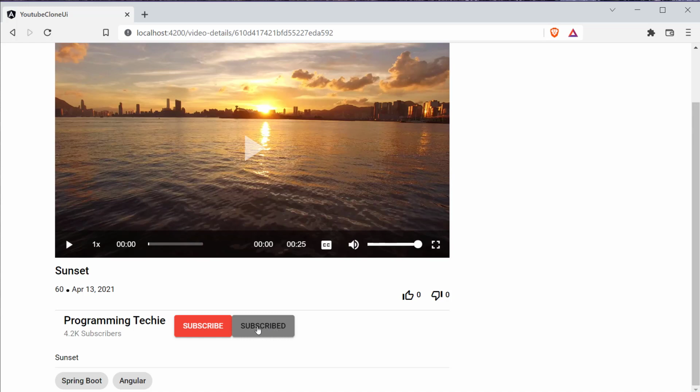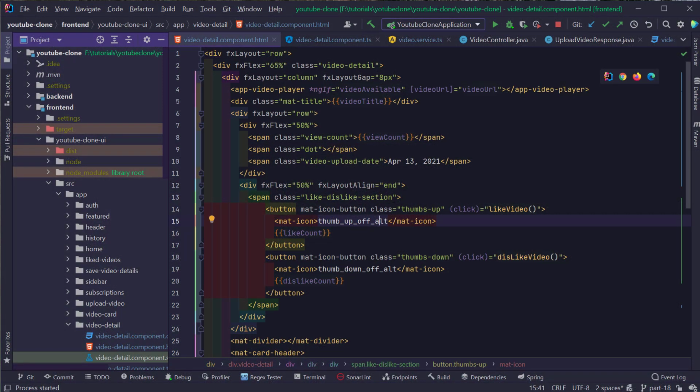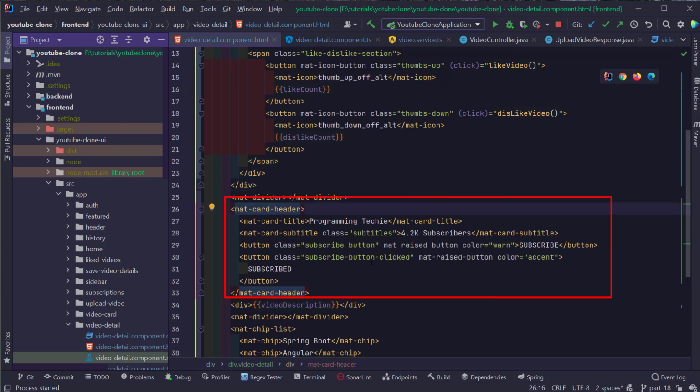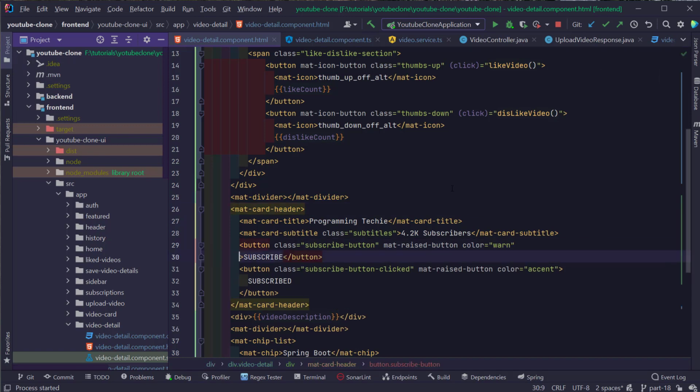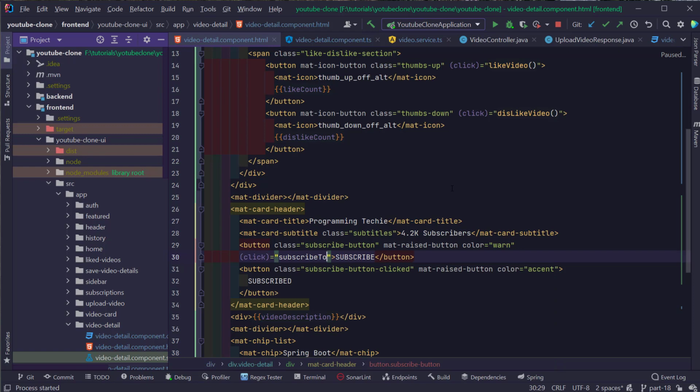And likewise, if I click on the subscribed button, then I have to unsubscribe from the channel, and I have to show the subscribe button back again once the user is unsubscribed. Right, so let's implement this logic. I'm going to open IntelliJ and the video detail component.html file. I'm just going to scroll down until I find this mat card header section, and in here we have this button where we are showing the subscribe button. And here I'm going to again add a click directive, and this is going to refer to a method called subscribeToUser, right?